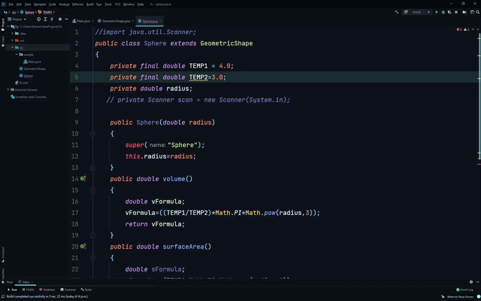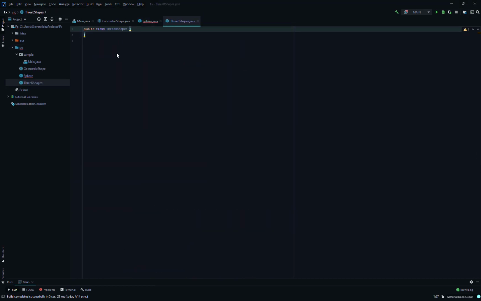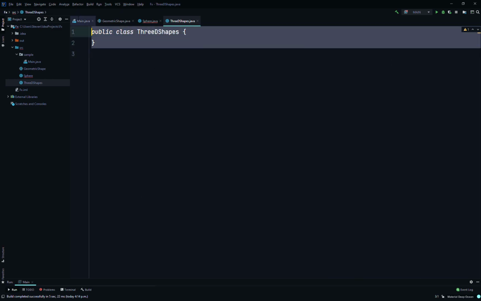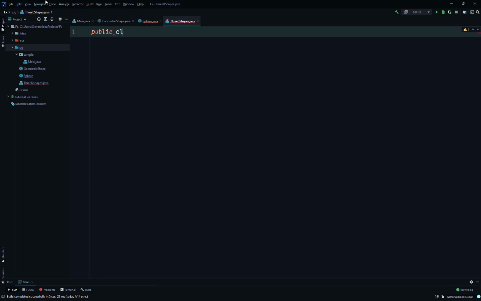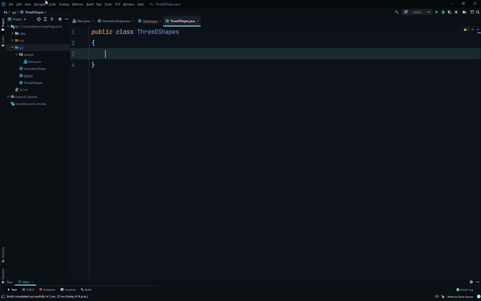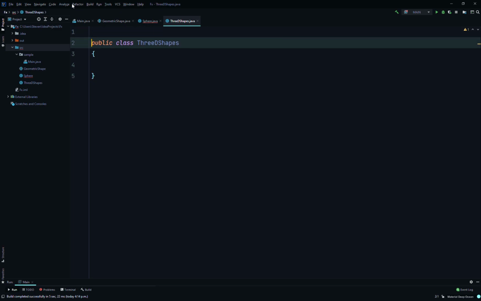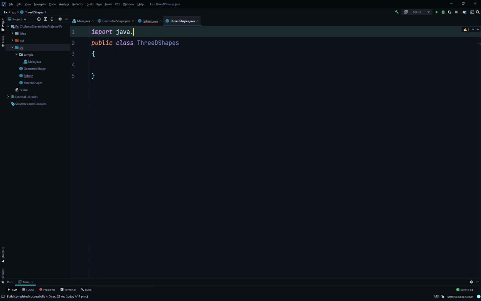But that's okay. So we'll just do new Java class. We'll call it 3D shapes dot Java. Just make that bigger. Okay, public class 3D shapes. So we'll just write it down again. Public class 3D shapes. We'll import the scanner here again. Import java.util.Scanner.